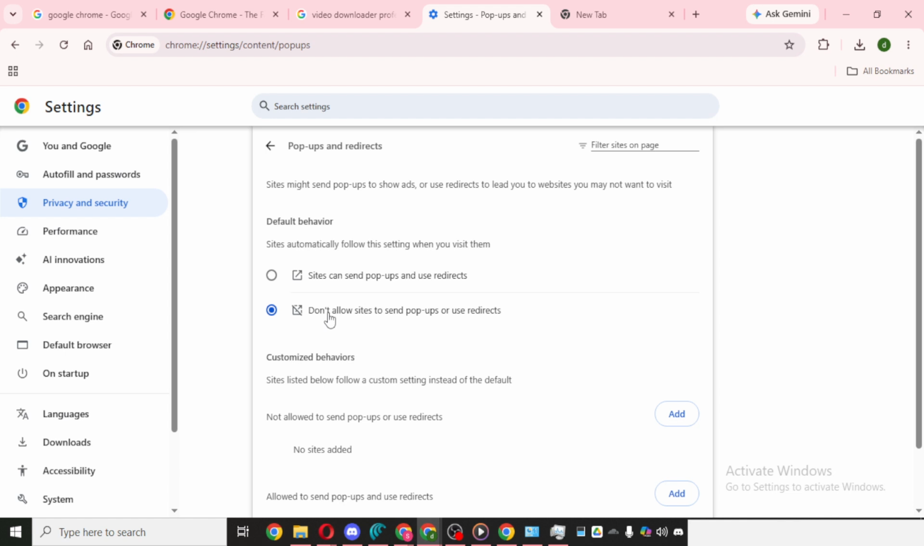And that's it. After changing this setting, you can close the tab or continue browsing, and Chrome will remember your preference. If you found this helpful, now you know exactly where to go whenever you want to manage pop-ups and redirects in Google Chrome.